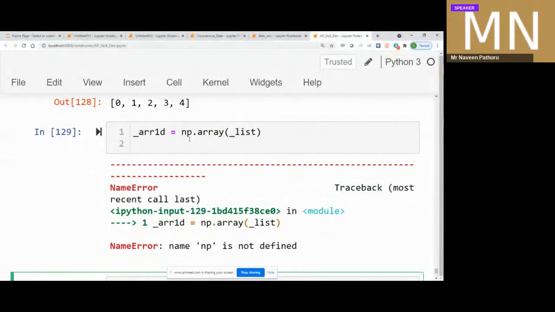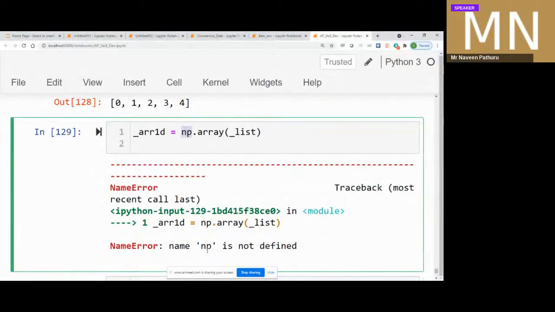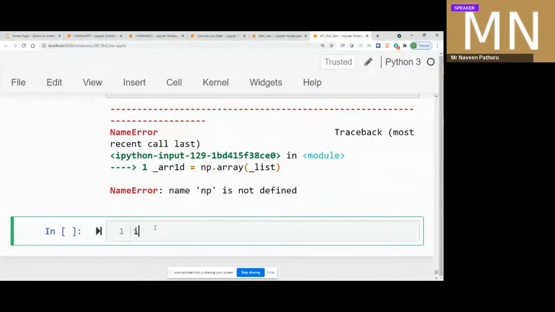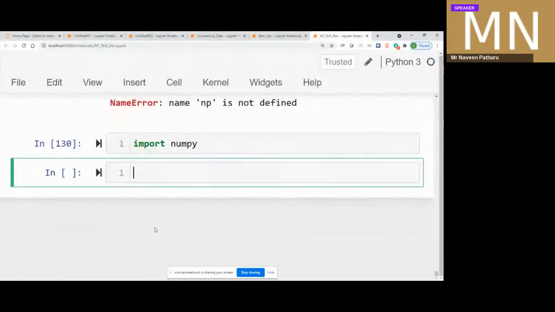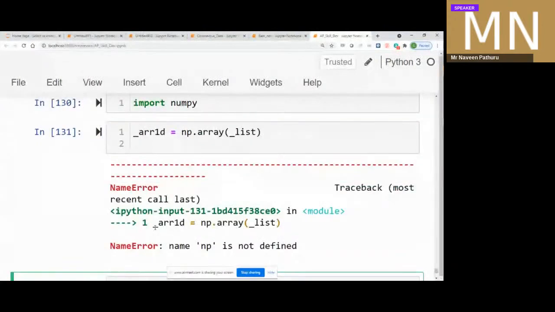Notice it gives you an error. What is happening is it is saying, hey, I don't know what this NP is. So what should we do? We should say import NumPy. Okay? And then try to run it. Notice it gives you an error.